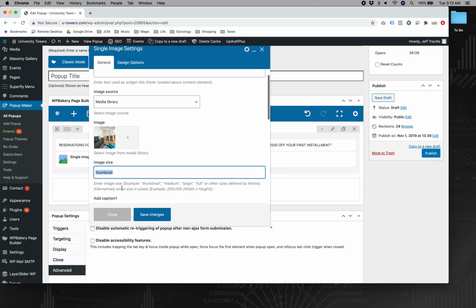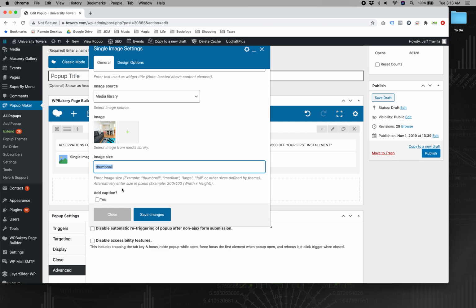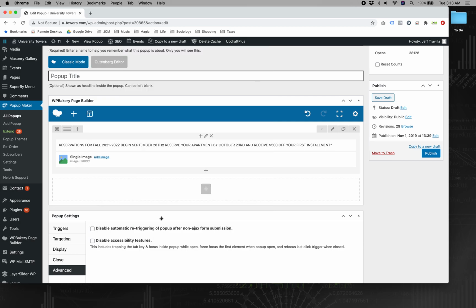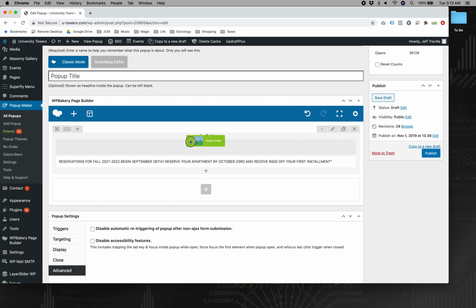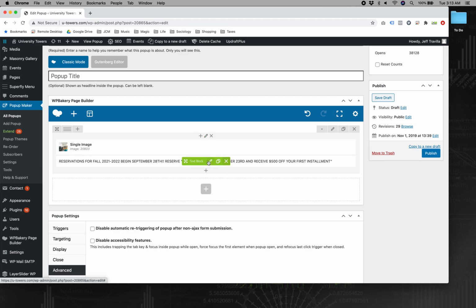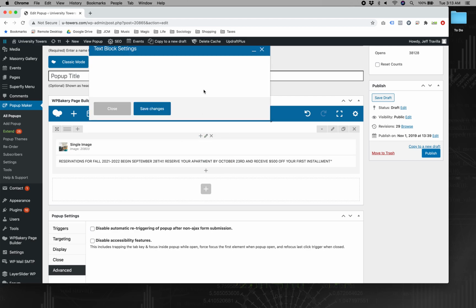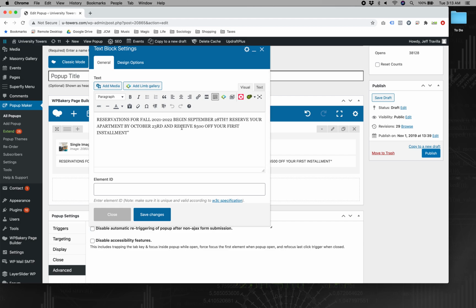And then I'm going to change this image size to full. And then I'm going to drag this so that the image comes first and the text comes second. And then I think that what's probably going to look best is if we center this. So reservations for fall begin September 28th. Reserve your apartment. Oh, that came over from the copy and paste.